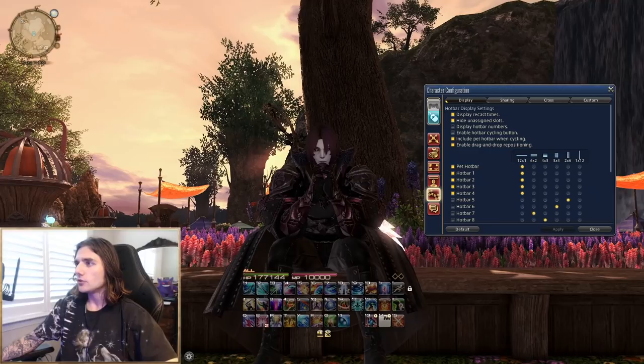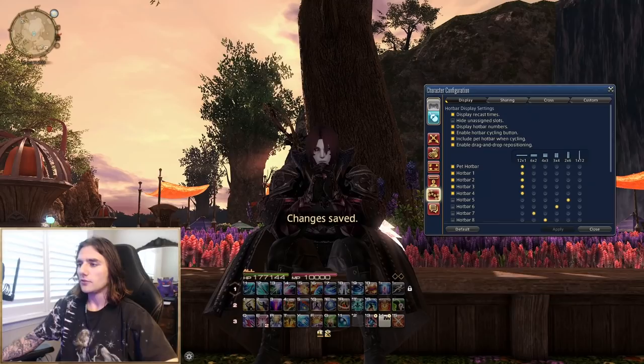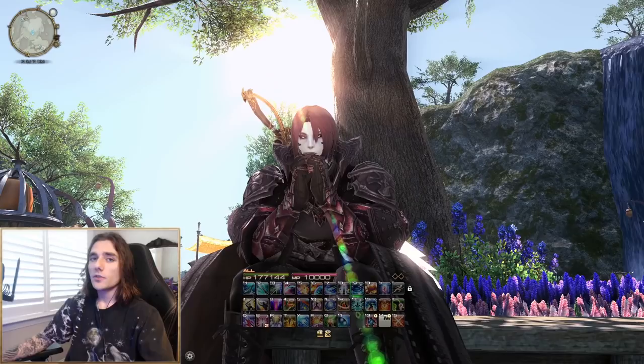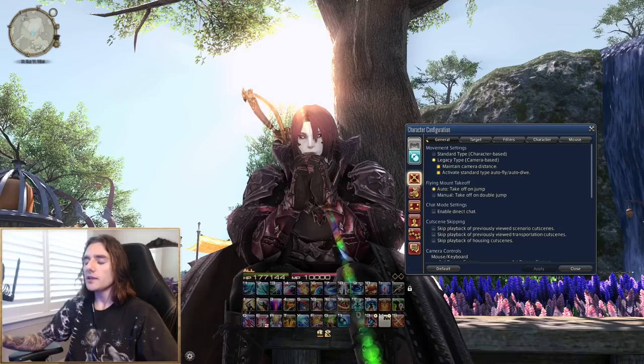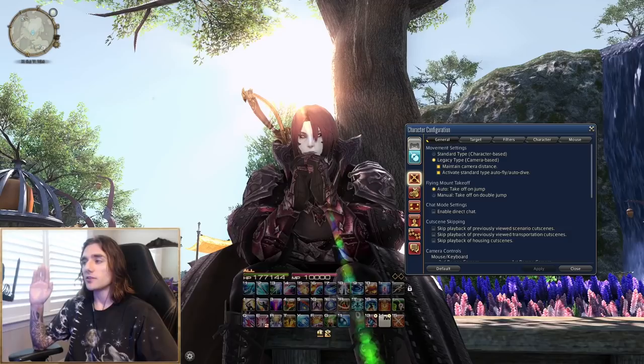If I turn all these on, you can see at my HUD, it just looks worse, so just don't even. Something you want to get used to from the get-go is legacy type movement. So go into Character Configuration, Control Settings, General tab, make sure this is on legacy type. It's way easier to deal with AoEs using legacy type movement, and you want to stay the fuck out of the orange peels. That's like your number one objective in this game, is don't stand in the goddamn orange peels.